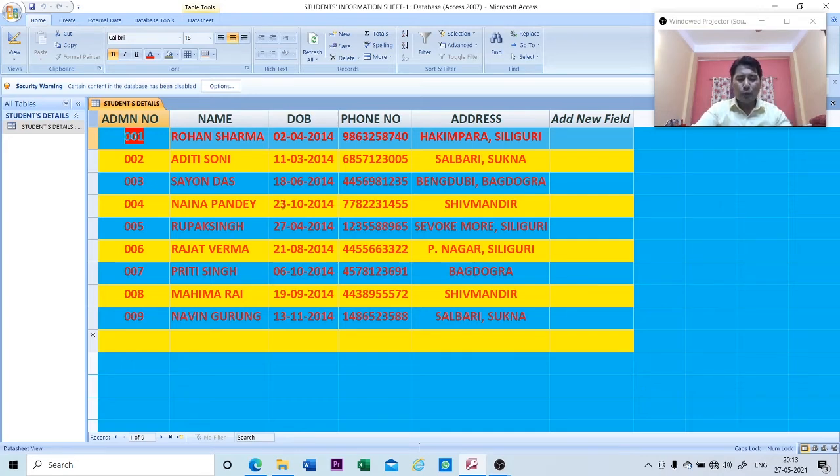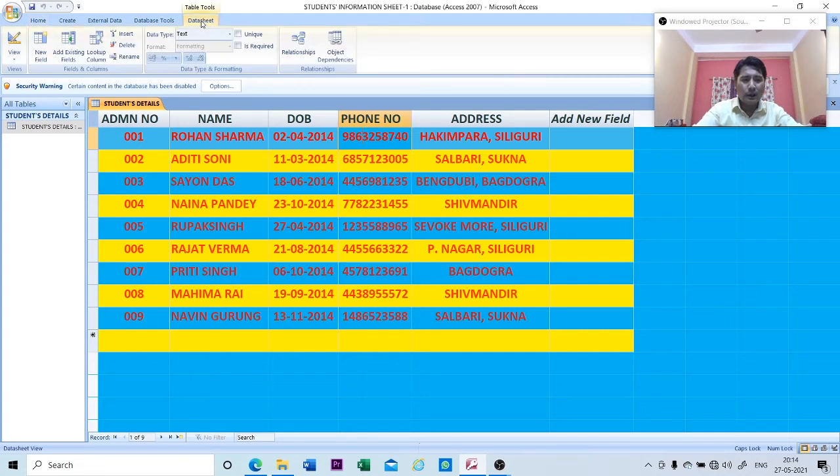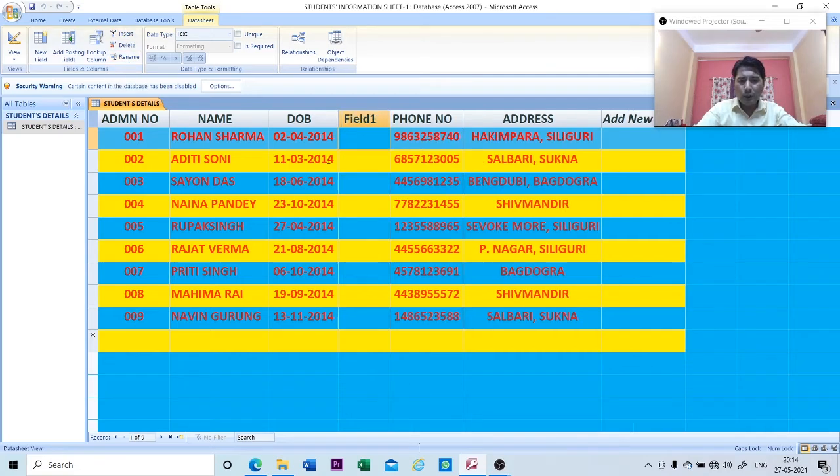Suppose adding a new column or a new field. I want a new field in between the date of birth and phone number. So let me click on this particular column, the phone number. Now I'm going to show you two different ways to insert a new column or a new field. First, you can go to the datasheet tab here at the top. Click on the datasheet tab. Under the fields and column group, you can see three options: insert, delete and rename. Click on the insert button here. You can see that the new field or a new column has been added.